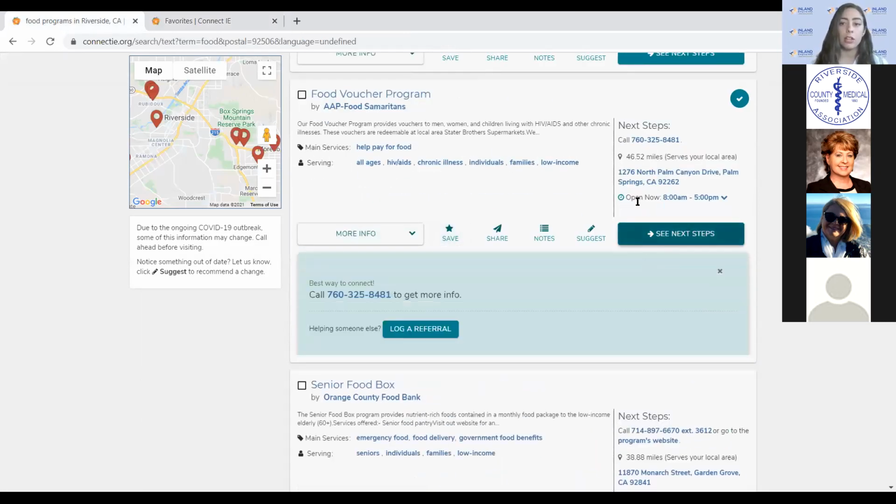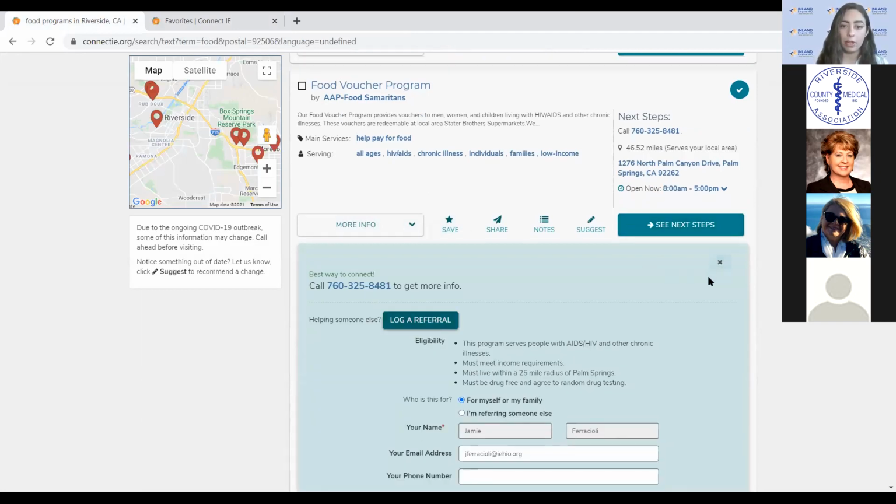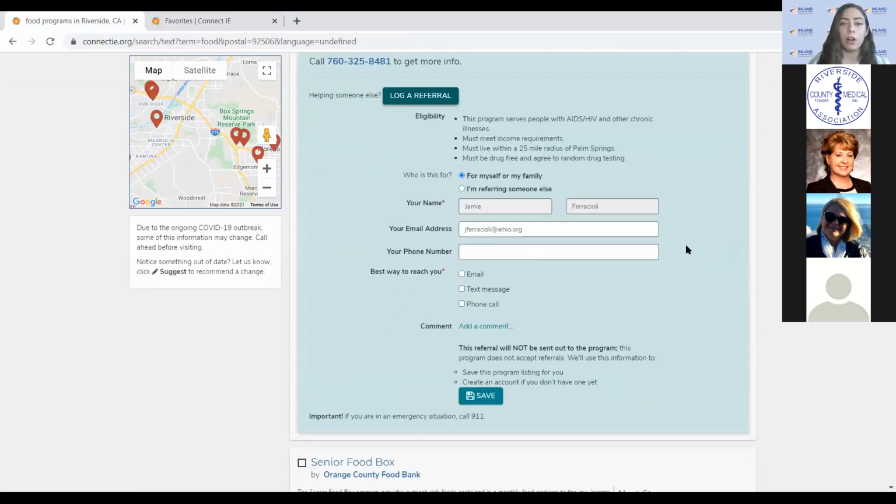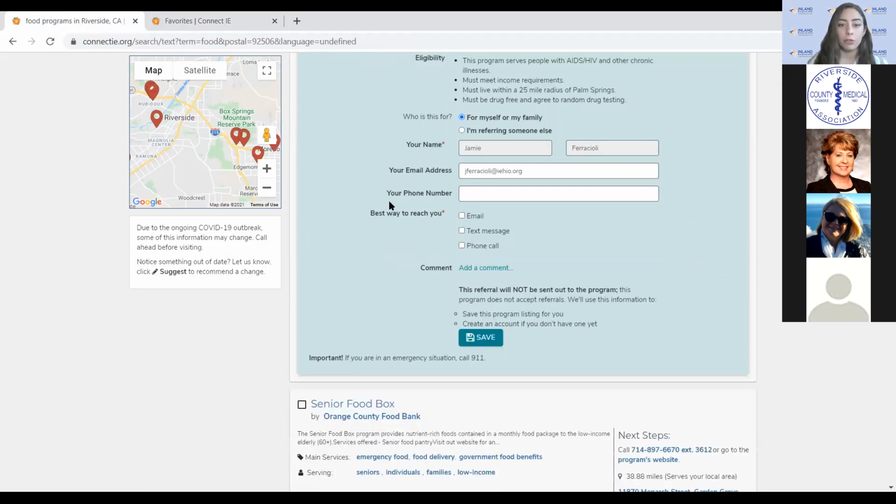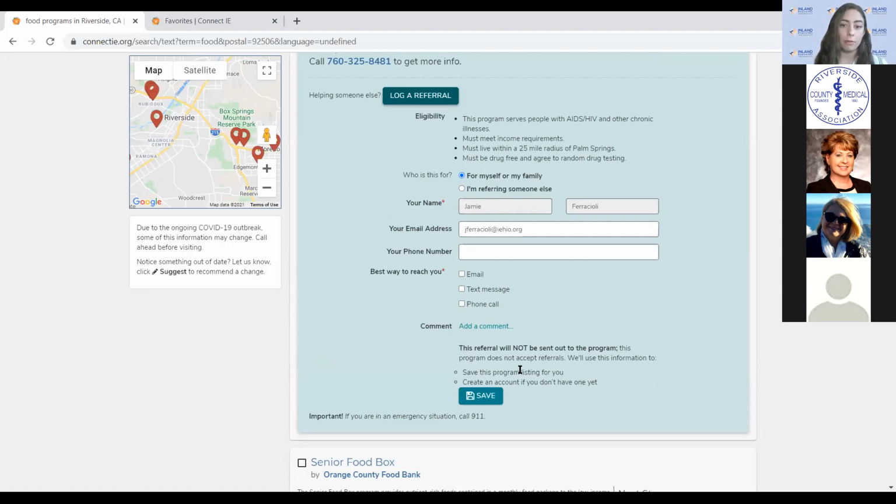Okay, so logging a referral, we'll talk about that real quick. The goal with referrals is for the providers who are providing the resources to reach out and get connected with the individuals being referred. And the way that happens is the referral will be sent to the program. So this little disclaimer right here says the referral will not be sent to the program. That is the case with some of these resources, but most of them do accept referrals.